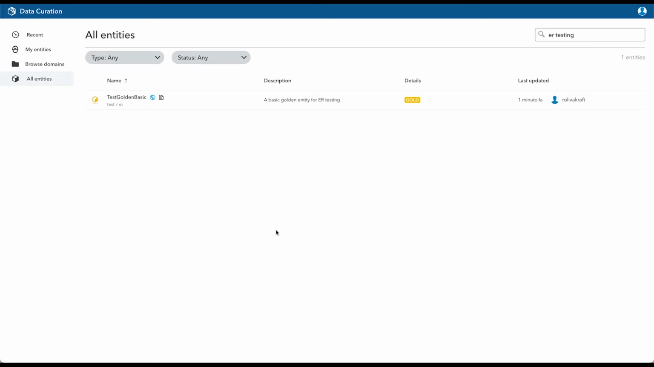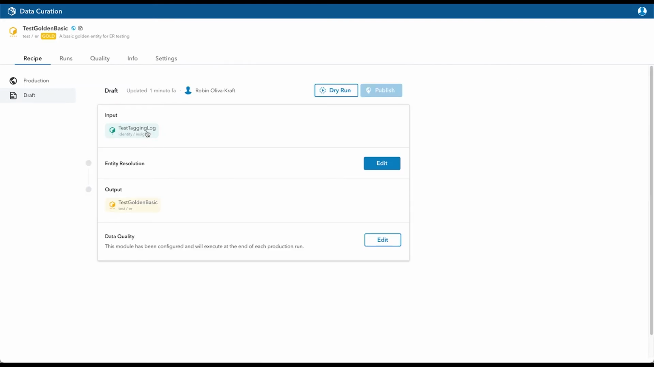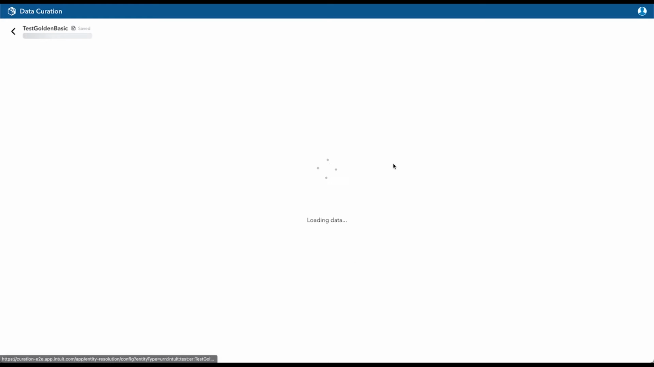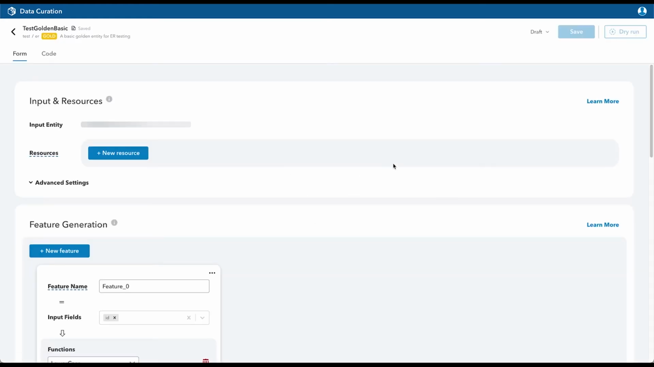So in this demo, I'm going to show you how all this fits together end to end. So this is the curation platform. We're going to look at this test golden basic entity. This takes a test tagging log entity as input. We run entity resolution to deduplicate it and it produces this entity as output. So this is the basic workflow for this entity, or pipeline for this entity rather.